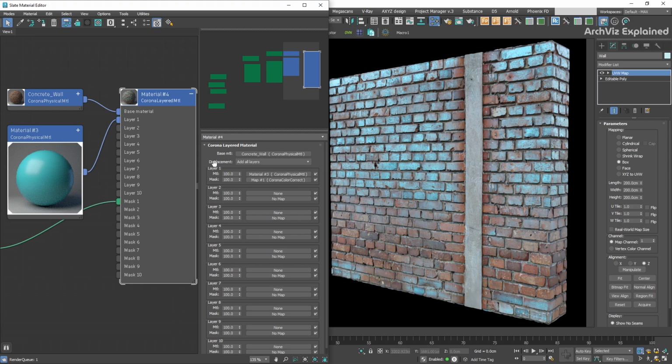You can use this setup for a ton of effects, like peeling paint over wood, rust over metal, or anything that needs more than one material showing through.